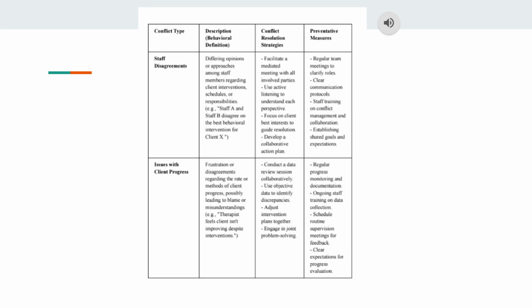And that'll be all for our presentation. I hope you learned a few things about conflict resolution and how you can better communicate with your peer members and family members related to ABA services.